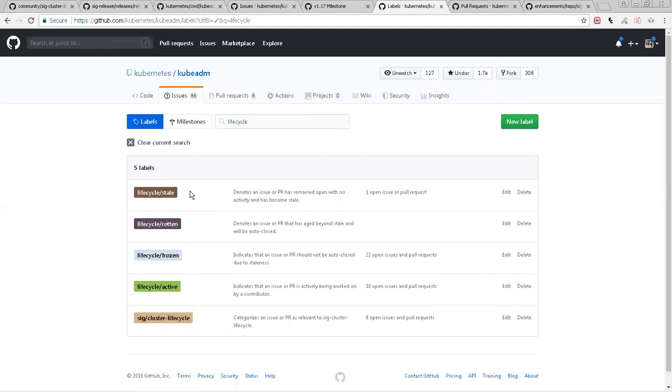And then we also have lifecycle stale. This is when the lifecycle bot comes in. It starts marking a certain issue as stale, meaning nobody's working on that. And then after a certain period of time, it removes the lifecycle stale label and adds the lifecycle rotten label. And this means that after another period of time, the issue is going to be closed.